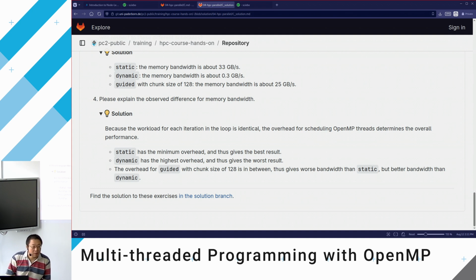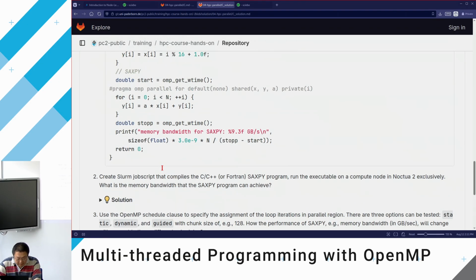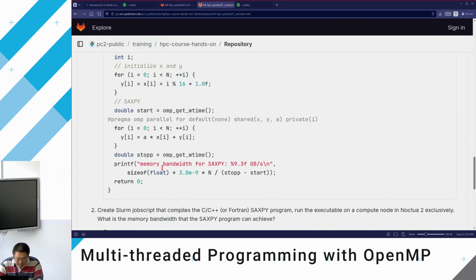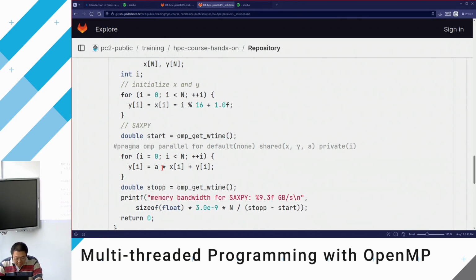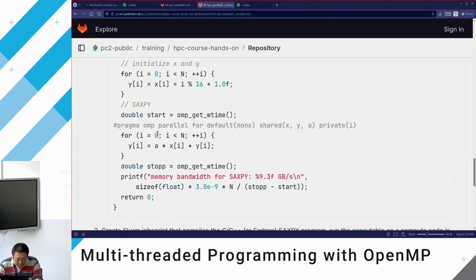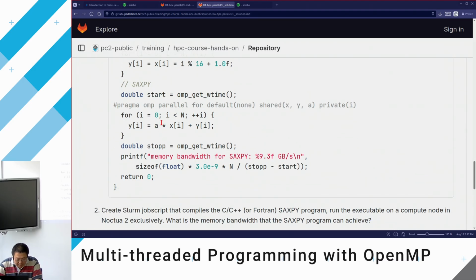Yes? Explain a little bit more how the calculation of the memory bandwidth is done. Like, you got the time, how long the code needed to execute. Okay, so the one question here is how the memory bandwidth is calculated.